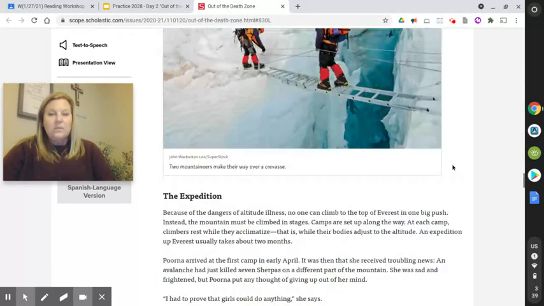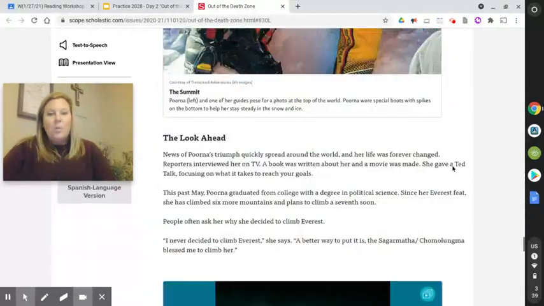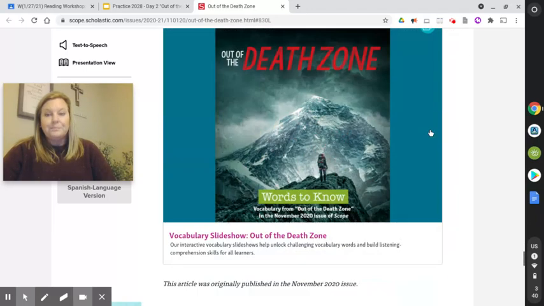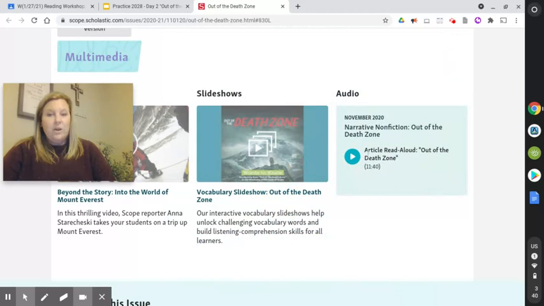All the way down to the bottom, we have some words to know, a vocab presentation. And you can see that there are more pages than just this. It's a little slideshow that'll pop up for you to help you with words that you may not know before you actually read the article. I highly recommend this because there are pictures and a few questions to help you review before you get started reading the article. However, if you keep scrolling down here, you will see audio, and then you'll see the article read aloud.